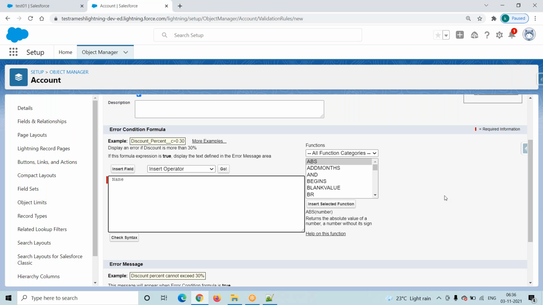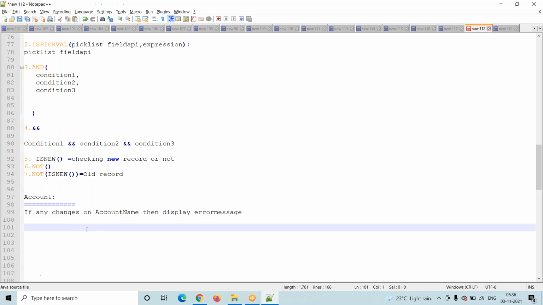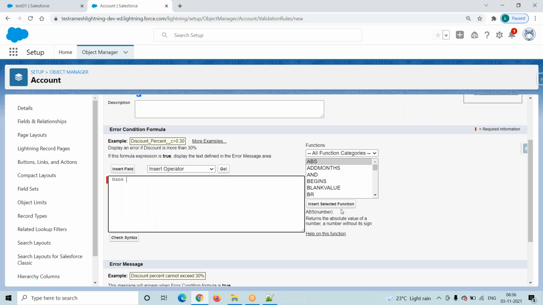Then now coming here, what is our requirement? If any changes on account name, then we have to display an error message, right? So here we have to search whether any function is there related to changes. We have to identify whether the user is changing the name or not. Whenever the user is changing a name, only then this validation should fire. So how will we identify whether the user is changing the name or not?